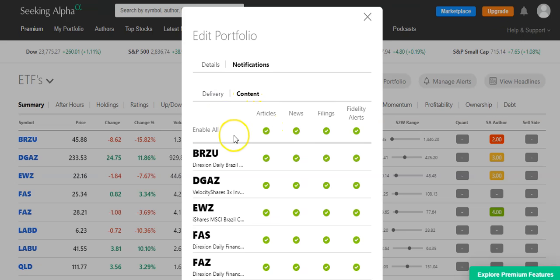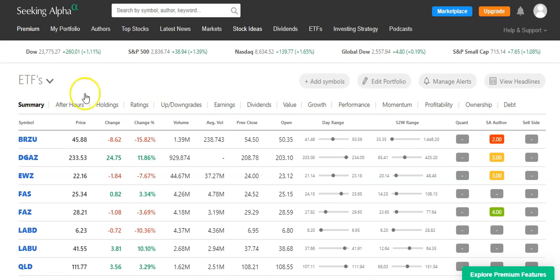Now, what type of content are you looking for? Are you looking for articles? Are you looking for news? Are you looking for filings? Different things. Let's say that you were not really interested in getting alerts from this particular ticker. You could take them all off. Then for this one that we were looking at, I want everything because I want the first indication of significant news. So in summary, that is how we set up our portfolios and our watch list.